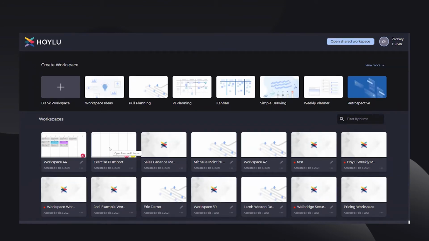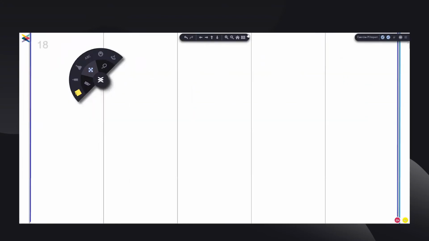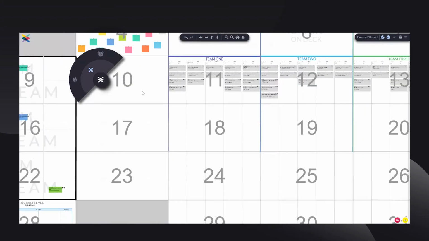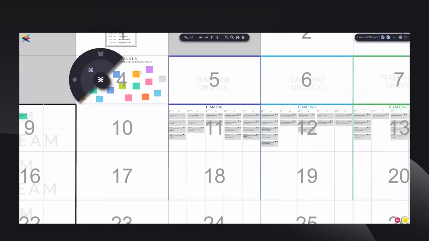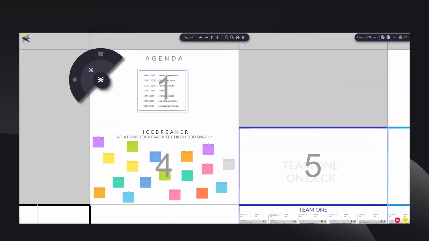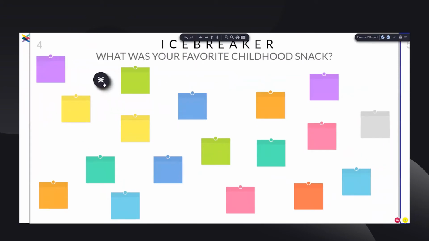Because for those that are familiar with PI planning, it's a multi-day event. Typically, there's a variety of different activities. It's not just iteration planning. There's a lot that goes into it. And with Hoylu, you have the digital real estate to lay out the workspace however you'd like to accommodate what works best for your team. So if I zoom out here, we'll just kind of quickly go through this example. Typically, you have an agenda up here. And then in this instance, we have an icebreaker to get people familiar with the tool and get them interacting and engaged.